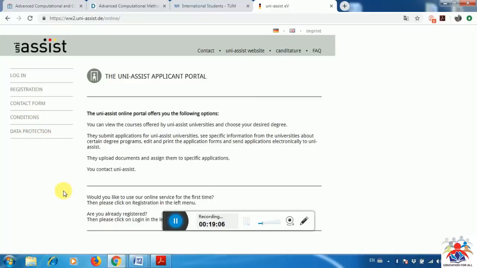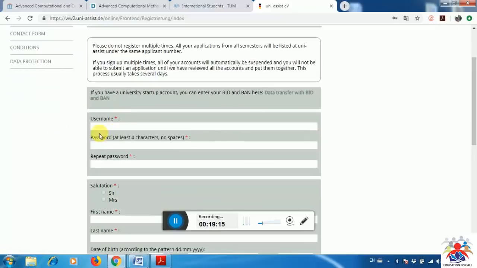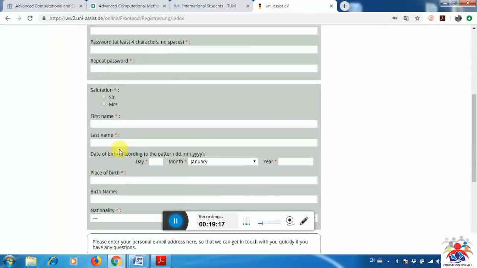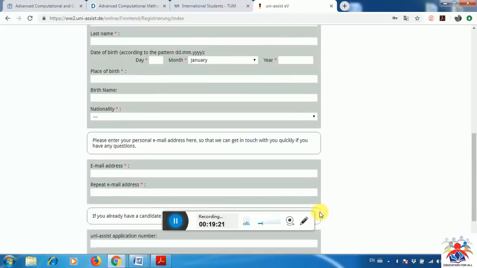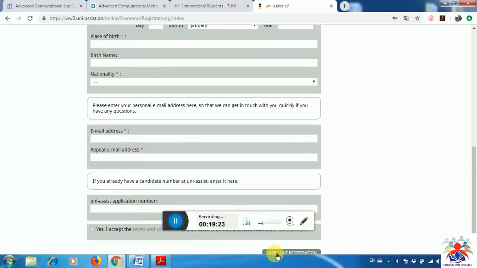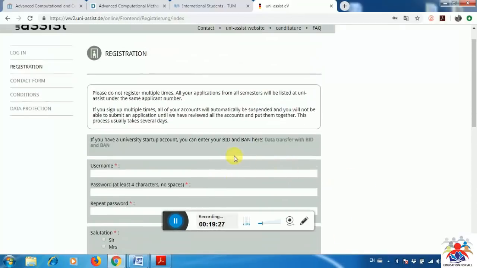In your case, because you are a new applicant, you have to register yourself first. Registration. Okay, so username, password, this is all a kind of form, a whole form. You have to fill it up, go further. It says carry out registration, so you have to go further. Date of birth, everything you have to put in sincerely.